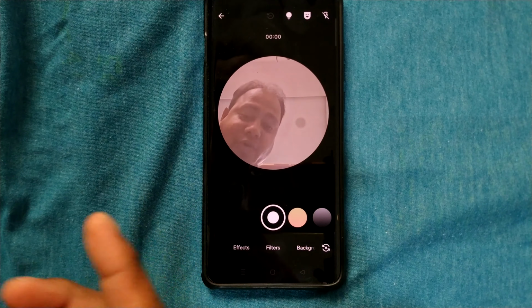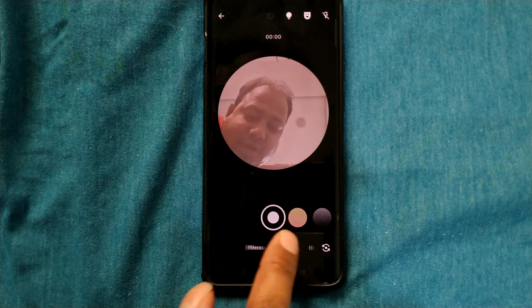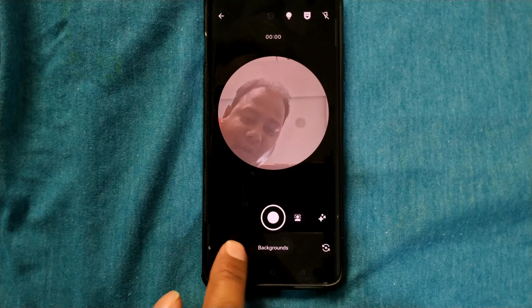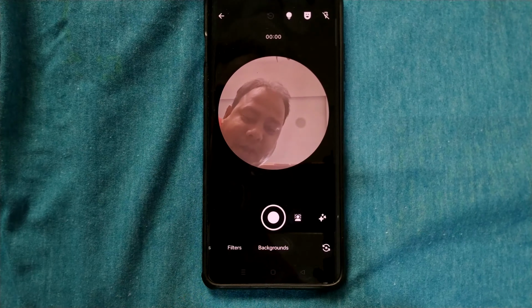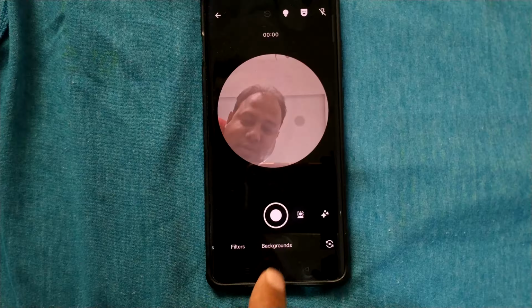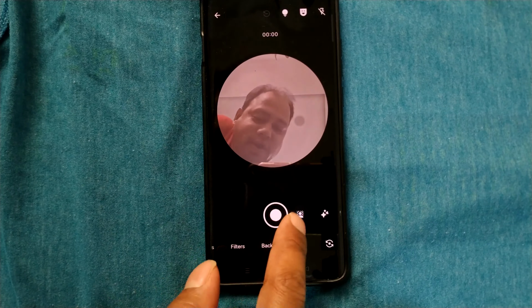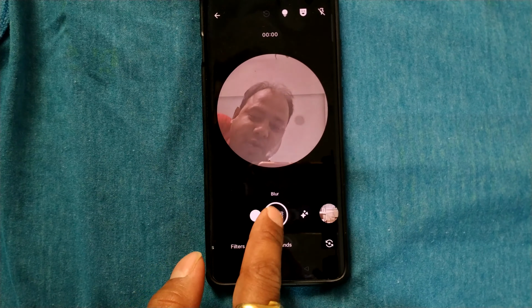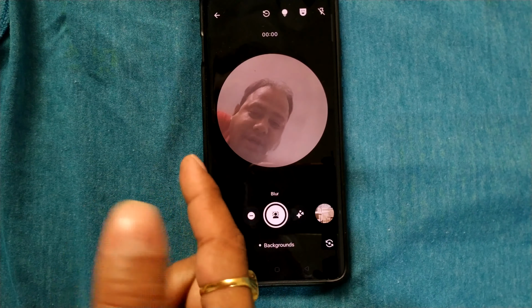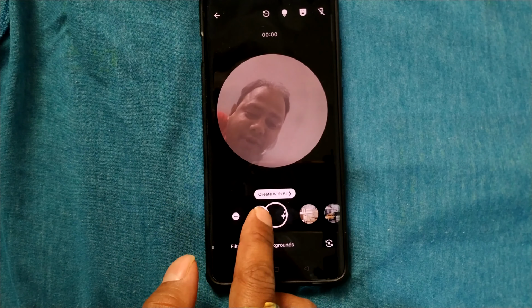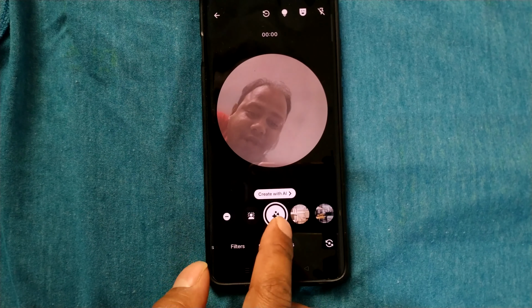Now if you want to change your background here, simply click on this background. Once you click on background, you are on background right now. You can choose whatever background you want. You want to blur your background, you can blur it, although my background is already white so it will not have much of an effect. Create with AI.